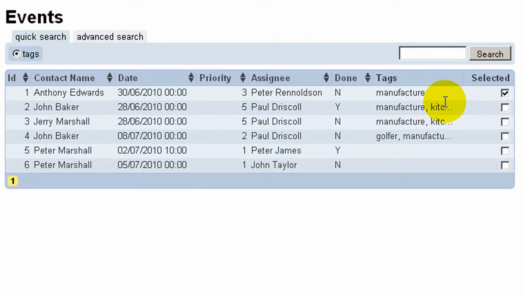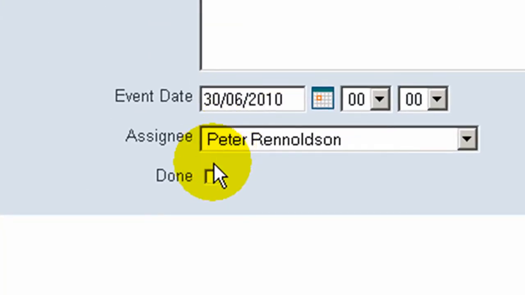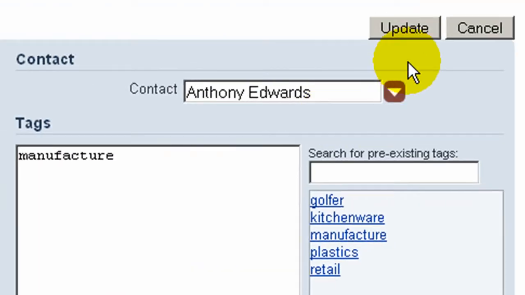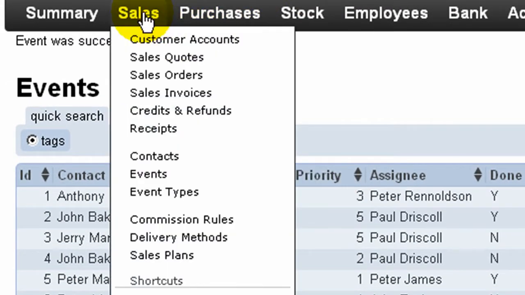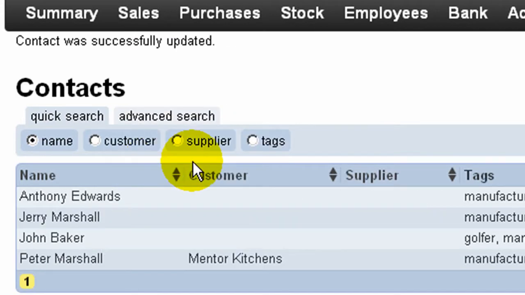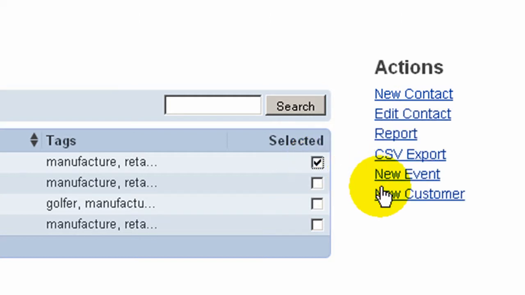Where, for example, we have been successful in quoting a prospect, we can simply complete that task without a follow-up on this occasion. If we click Update and go to our contacts list, we can select the appropriate contact and convert it to a customer.